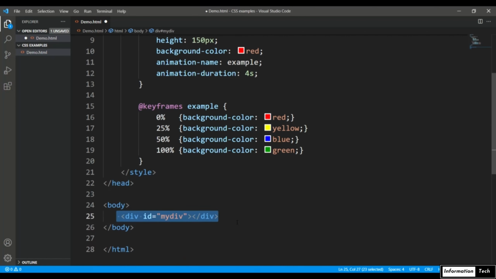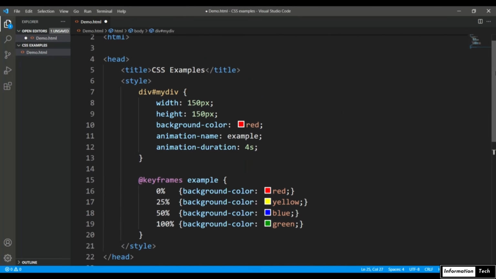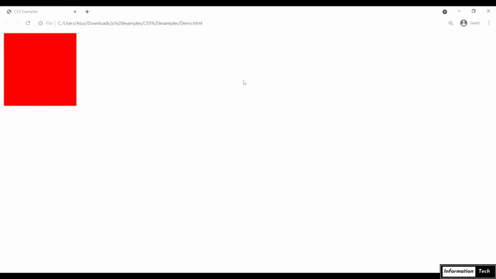So still I have that div, my div, out here in the body. So let's save it, come to the browser, let's refresh it. So you can see, all right.